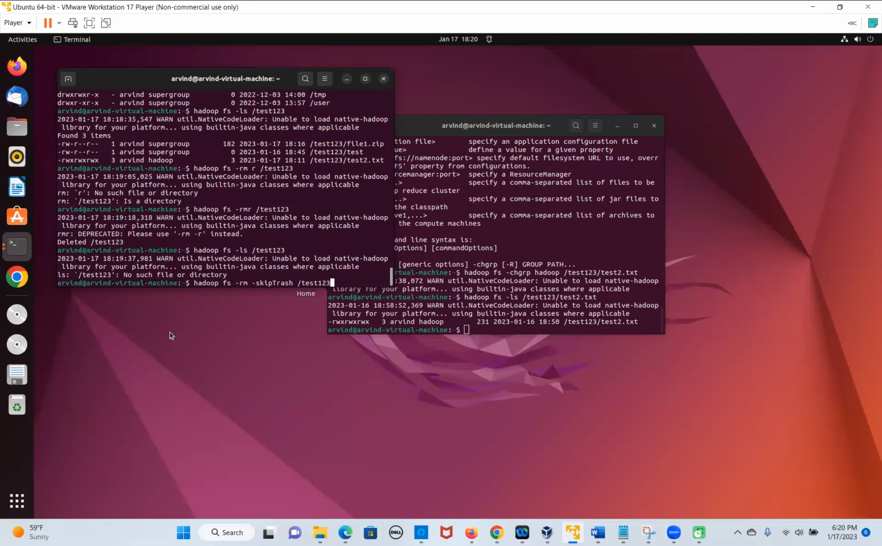It will not ask you for any confirmation. It will not go to the trash. It will be deleted directly, permanently deleted. So we use skip trash when I don't want to send it to the trash. But here I didn't use skip trash, so by default it will go to the trash, but trash should be configured. So how to configure trash?